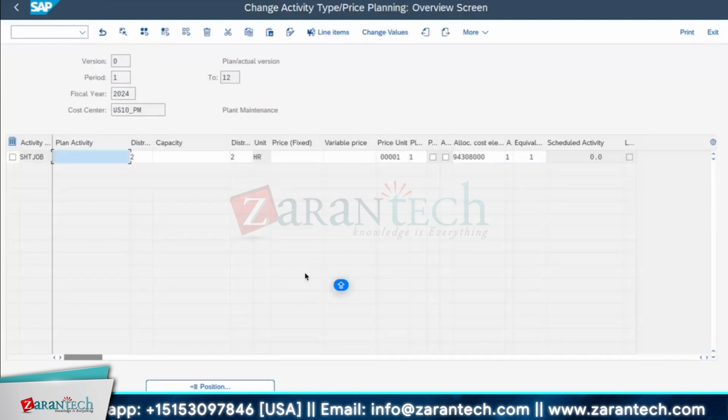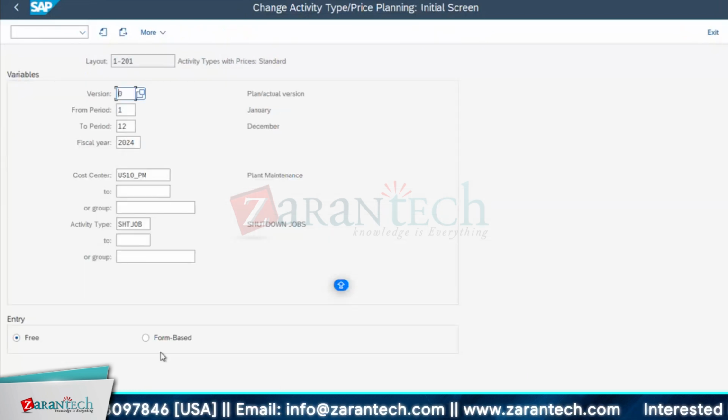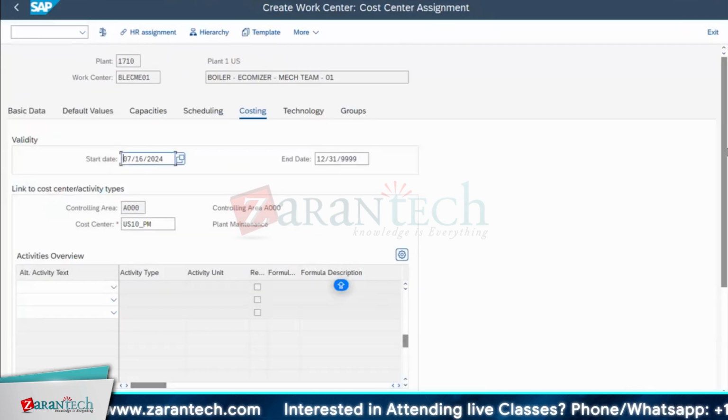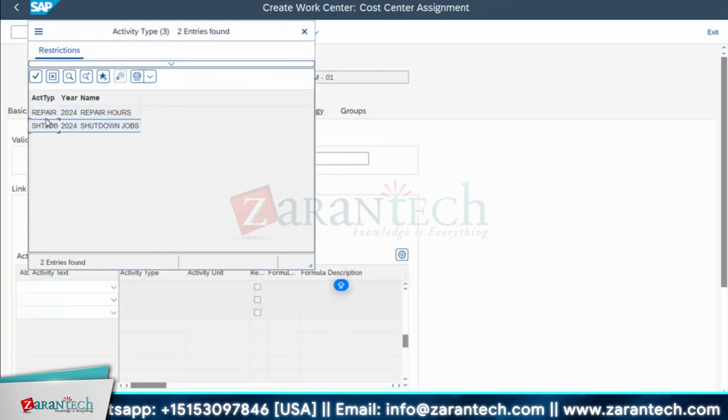So let me go for overview screen for version 0. See here, I can maintain a price. Since it is a shutdown one, for example, they'll charge more for the shutdown jobs. So I'll mention 500. So posted. Again, another activity type has been created. Let me go to my work center and search for activity type over here. Earlier it was only one. Now it has come to two. If I select this, it is 250. Rupees or euros. Okay, here it is shutdown job. It is 500. Like that.